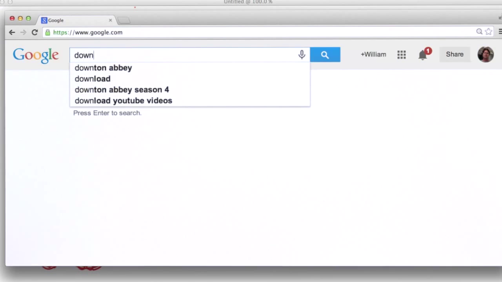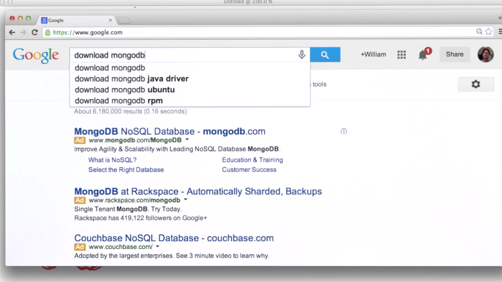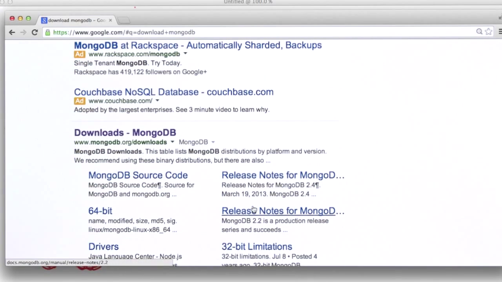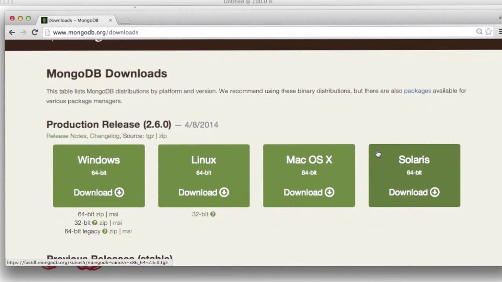We're going to do that by typing download MongoDB into Google. We're going to go past all of these advertisements and go to the first organic link. You can see here it's www.mongodb.org/downloads. And then we're given several choices. Now we're on a Mac, so we are going to use the Mac OS release. It's a 64-bit release for our 64-bit Mac operating system.